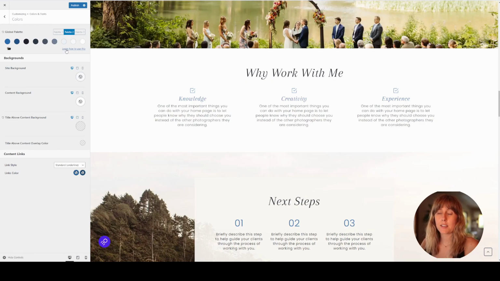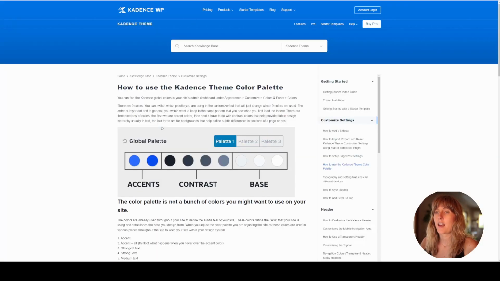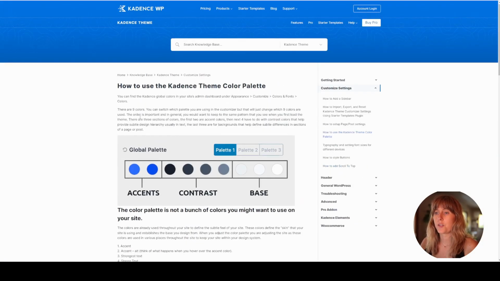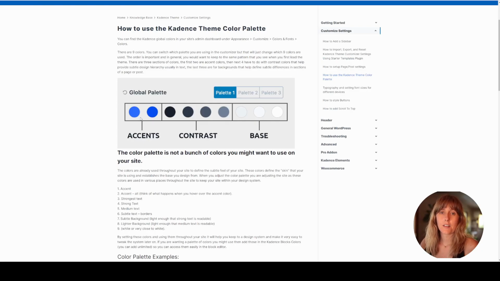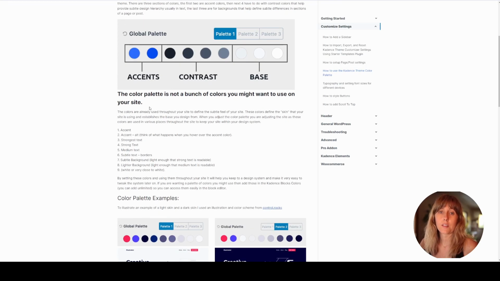If you really want to dive deep into customizing your colors, there is a great article from Kadence linked here under the Learn How to Use This link. So go ahead and click that, and I encourage you to read this for like a really in-depth explanation of how to use the color palette and what you can really do with all of it.